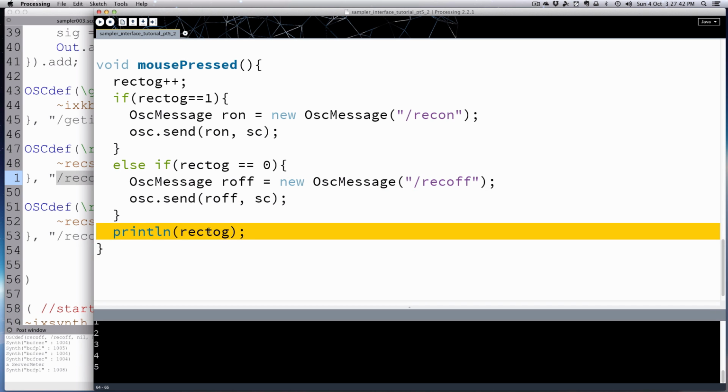Okay. So that is toggle. This will toggle it. So when we press it, it becomes 1. And if it's 1, yes, it'll send a message record on. And it'll ignore that. The next time we press it, it updates it. It becomes 0. Remember, because we're doing right. So we need a modulo.